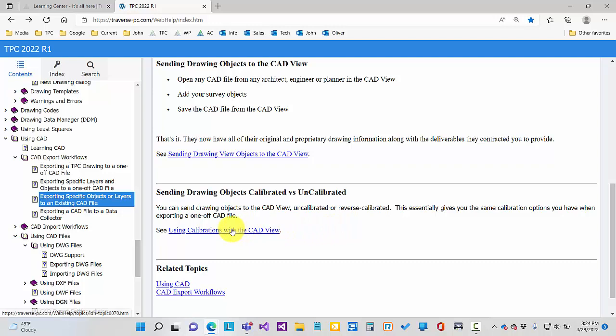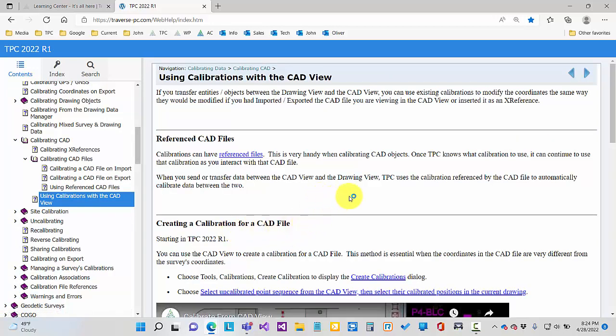Now, I want to just extend that a little bit. So in the last video, you saw me sending some objects back and forth between the CAD view and the drawing view. What happens if they're not that close? And I'm going to show you an example of that. So in that previous example, I could send them, and they were pretty much next to each other, but they were off, and I could see it got calibrated or uncalibrated.